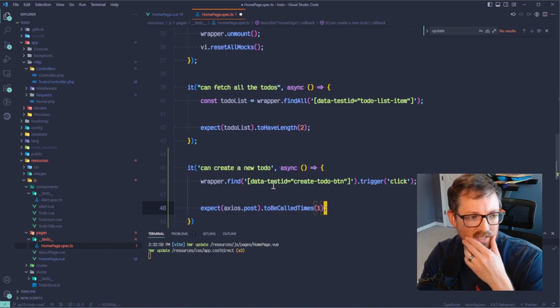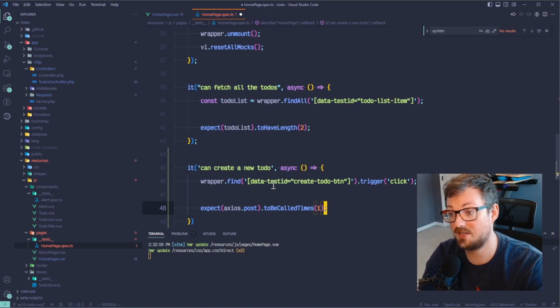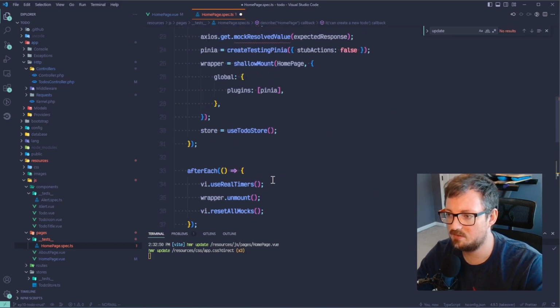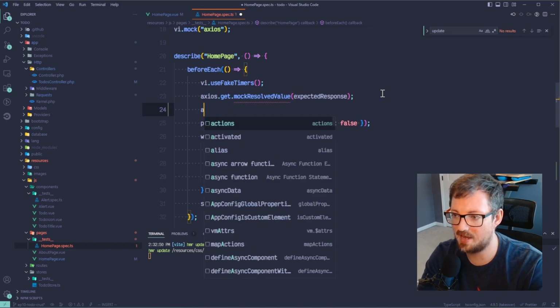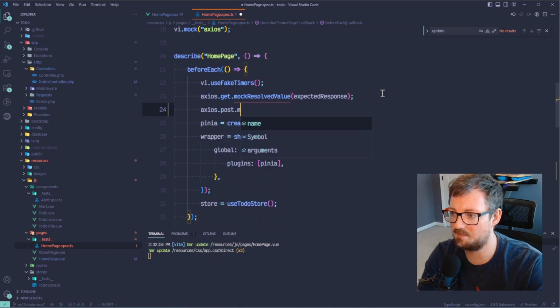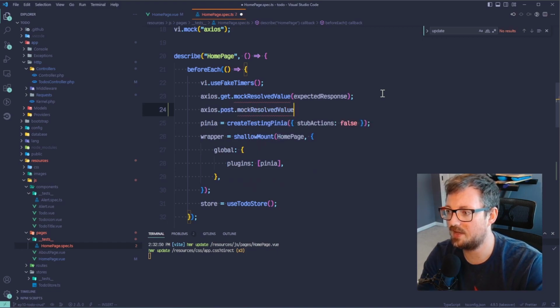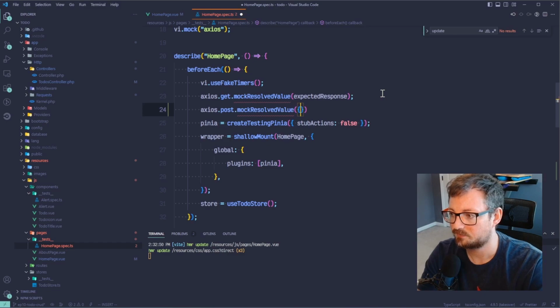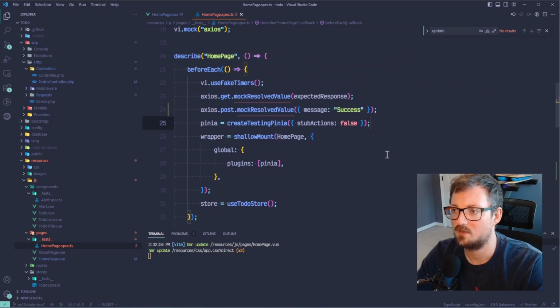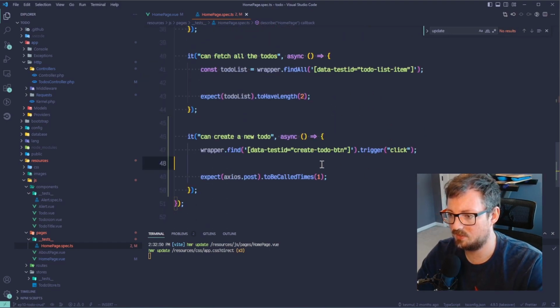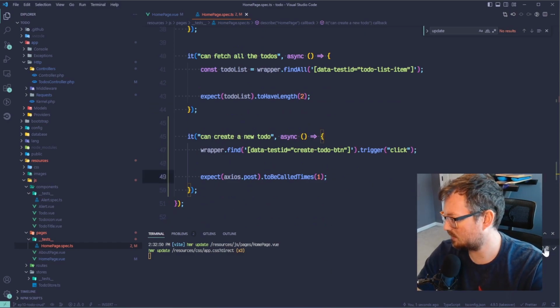And pretty much that means that it should send out that post and create something for us. So let's go up here. We have our Axios get is mocked. So let's do axios.post.mock resolved value. And we're just going to say it's going to return a message of success. Okay, so this should now, let's go to run that.